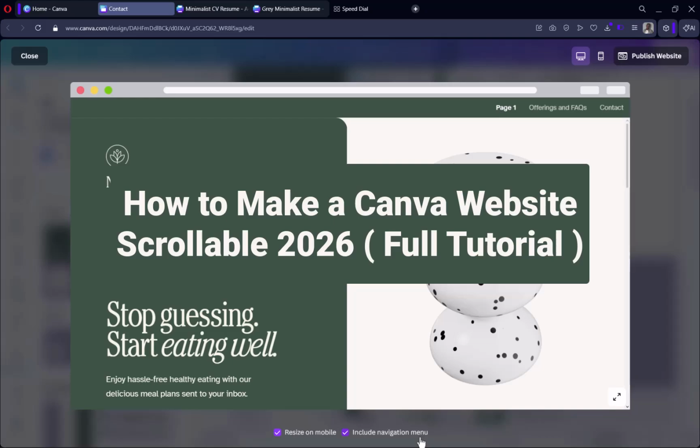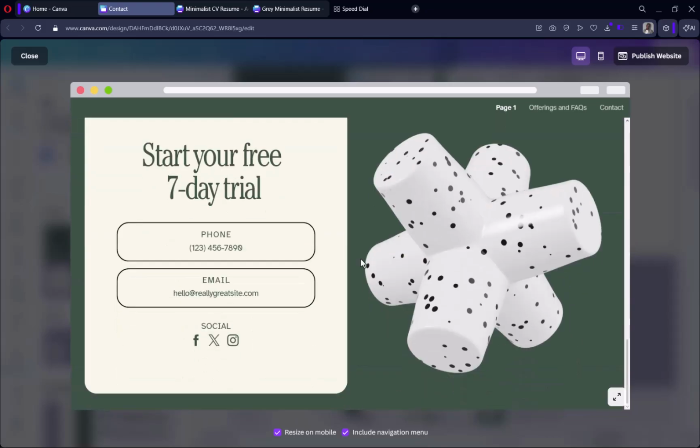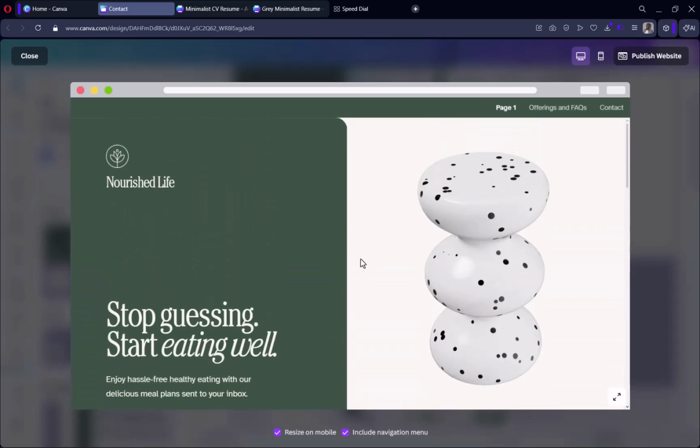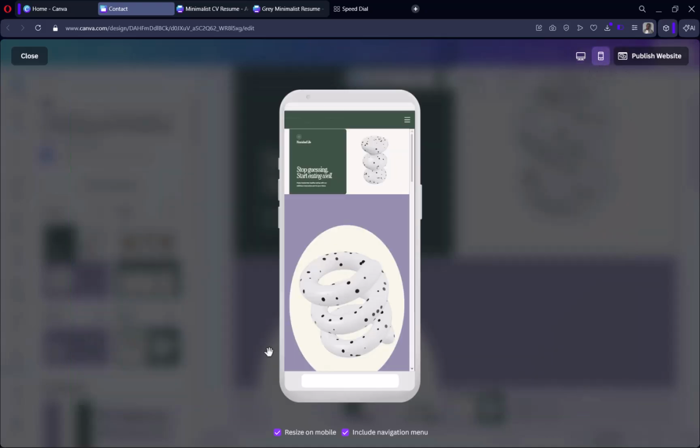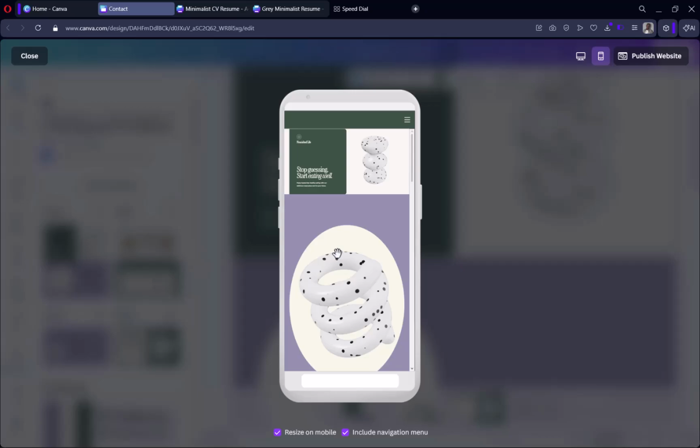Canva website scrollable. Alright guys, so if your Canva website only shows one page and you're wondering how to make it scroll like a real website, this video is going to teach you exactly how you can do that. As you can see on my screen, I currently have my scrollable website being displayed over here, and if you want to recreate this, if you want to have this both on desktop and on mobile, you can follow this tutorial and I'll show you how you can easily get this done.